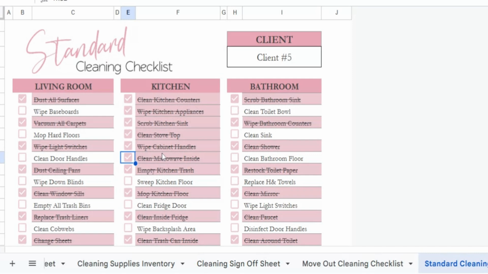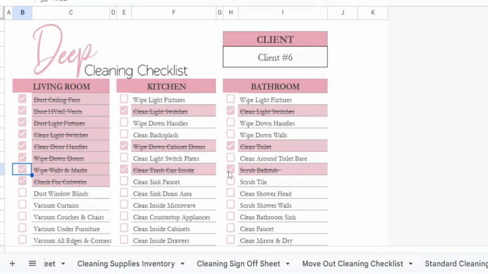This is a standard cleaning checklist. So I've got basics for what needs to be done in each room. And again, check things off as you get them done, or if you need to rewrite it, just delete it and type it in. And then there's also a deep cleaning checklist as well.